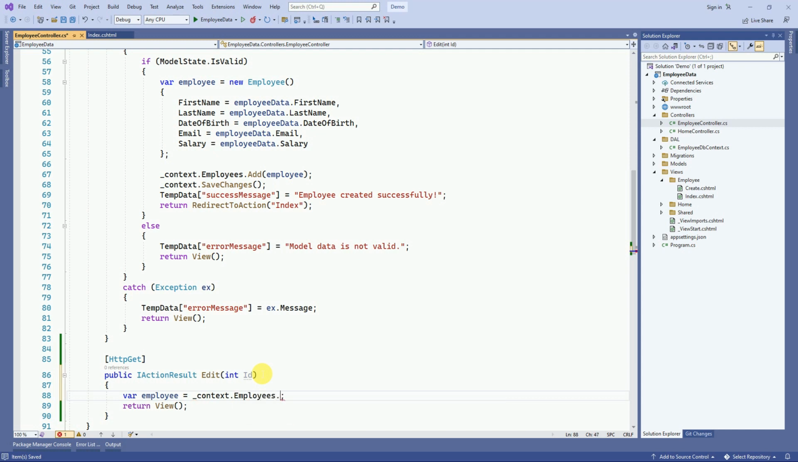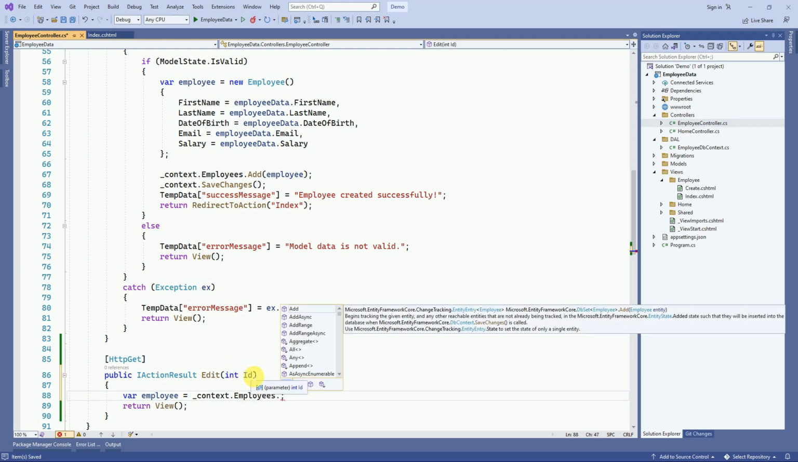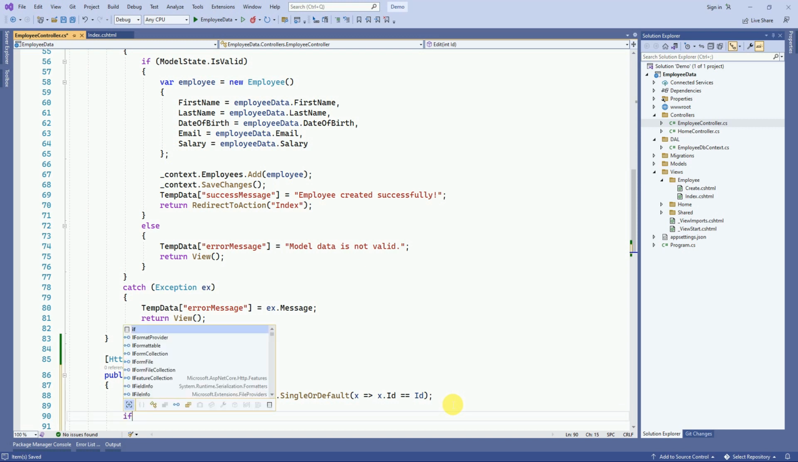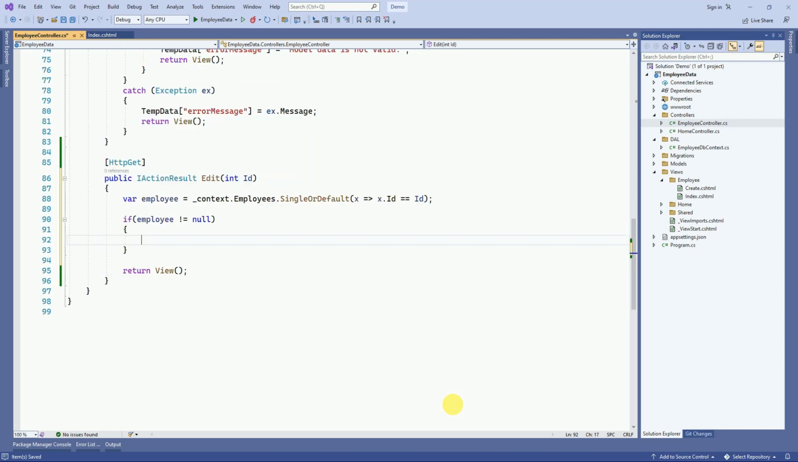Context dot employees dot, so this ID will be primary key, it will be a single record, we will get it if data is available, x such that x dot ID equal to ID which is provided by the user. Here we can check if employee is not equal to null, then we have to assign this employee data to our employee view model.